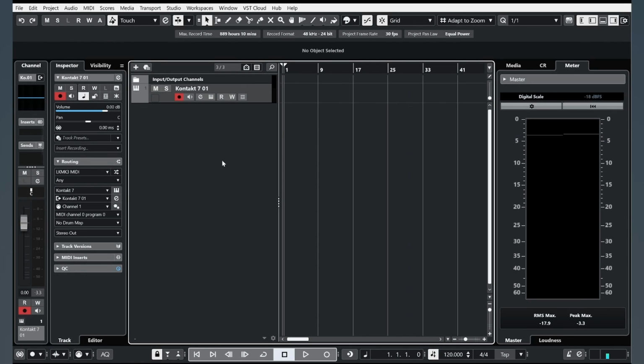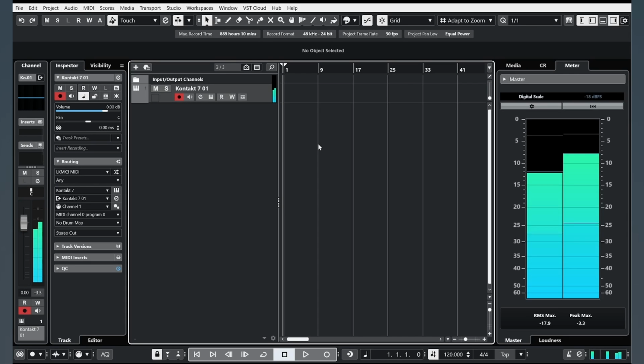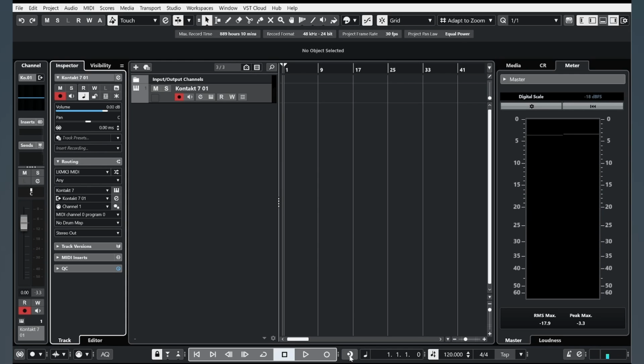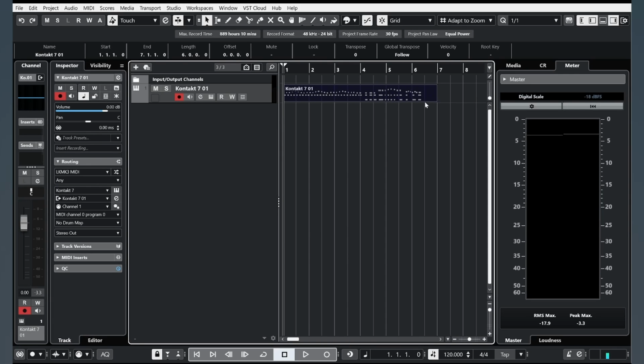And another interesting thing in Cubase is retrospective recording. What does it mean? Let's play something on a MIDI keyboard. Oh boy, I forgot to record it. It's not a problem. I can click on this button and now we have all the MIDI notes that I played on a MIDI keyboard. Cubase remembers everything.